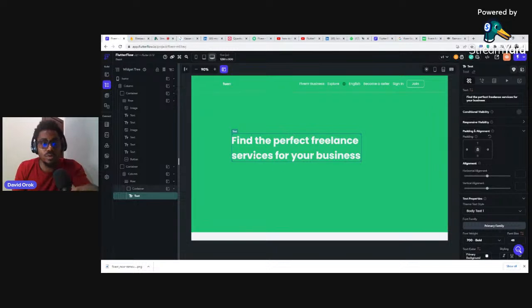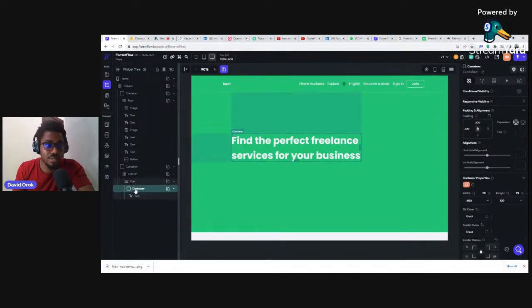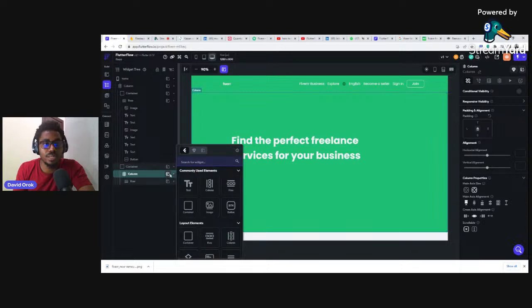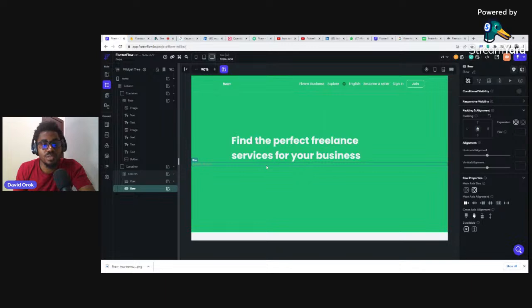So what I'm going to do now is, this is a container, and let's leave this like this. This is a row. Let's leave this inside this. Why is our row having such a big space? Okay, let's see. Inside this container, we want to add a column. Let's add another row below this.